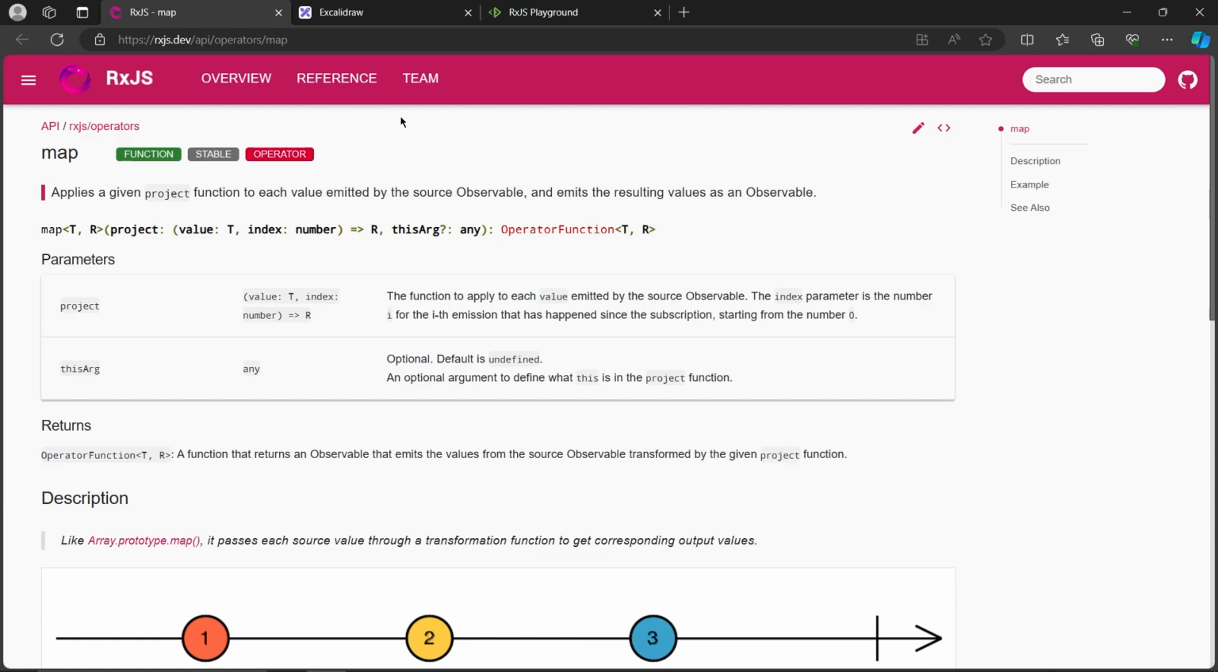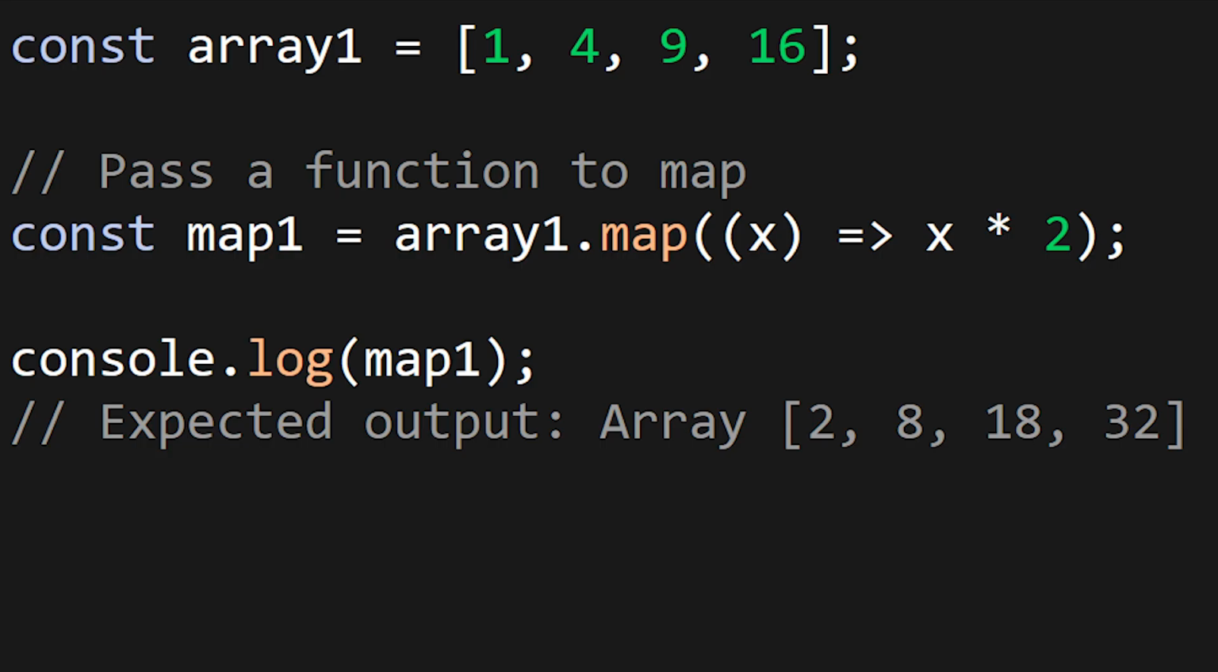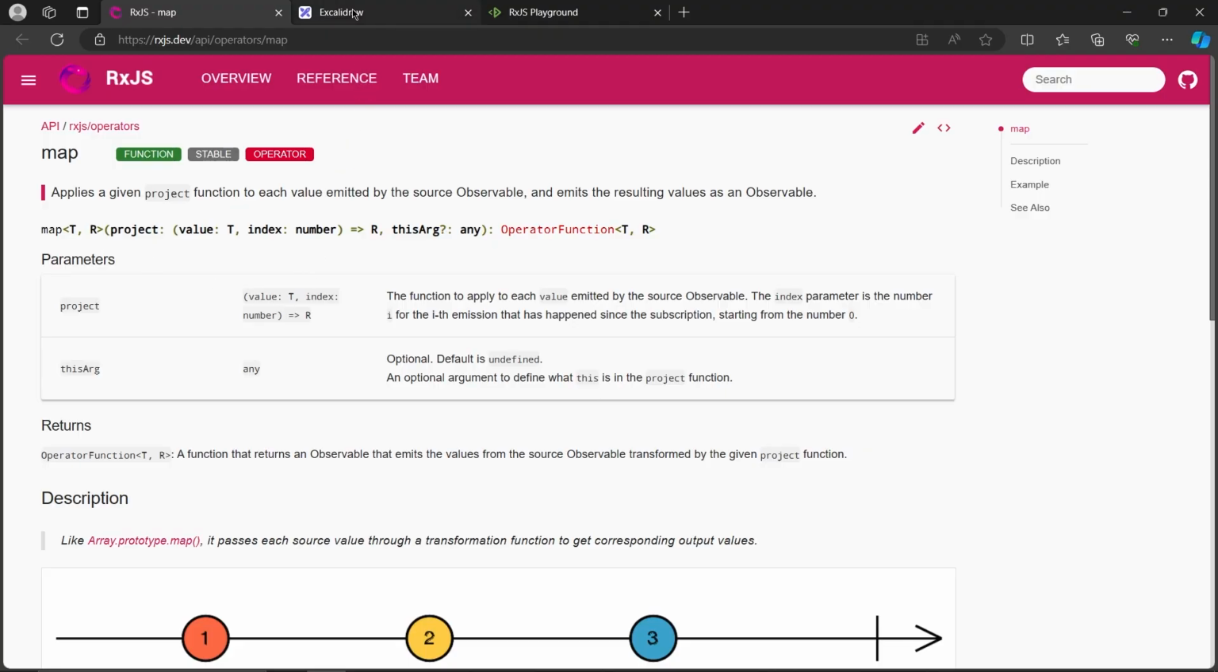In this video, we would be covering another operator, which would be the map operator. This operator is quite commonly used for transforming data which we get from APIs or any observable for that matter. What this operator does is it takes in the value and transforms it based on the function or logic which we want. It's quite similar to the array's map function. So let's see how this works.